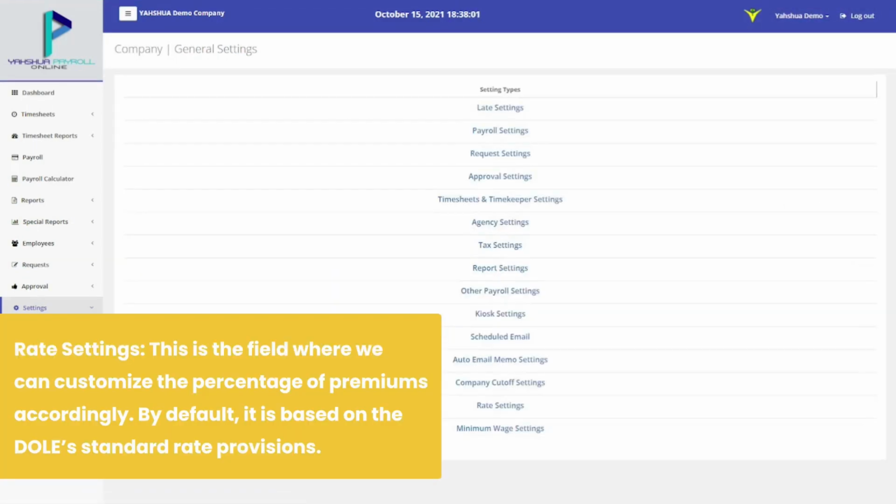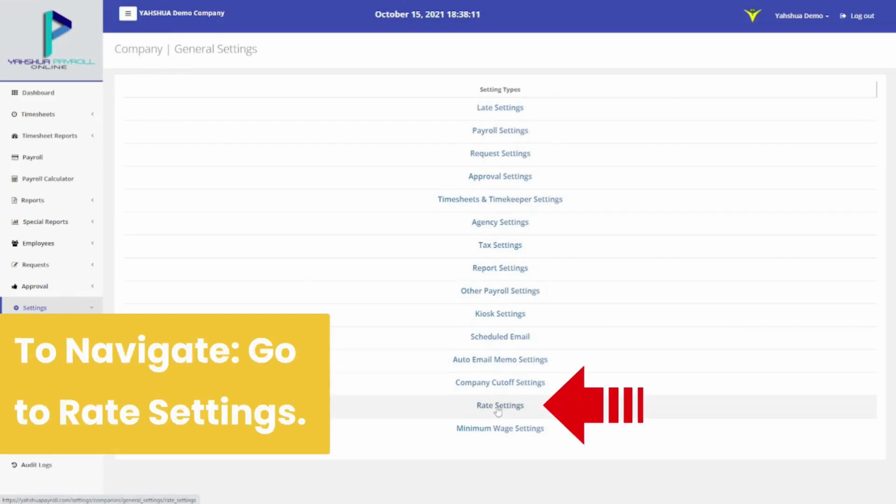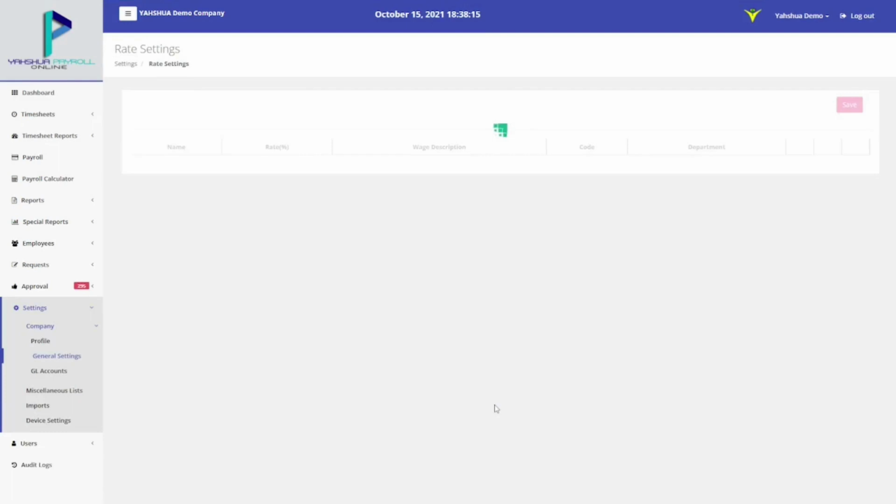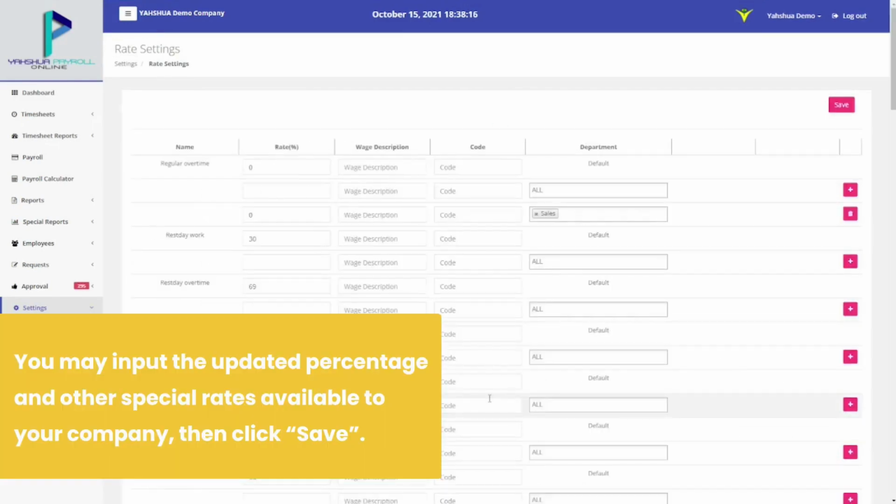Rate Settings. This is the field where we can customize the percentage of premiums accordingly. By default, it is based on the DOLE's standard rate provisions. To navigate, go to Rate Settings. You may input the updated percentage and other special rates available to your company. Then click Save.